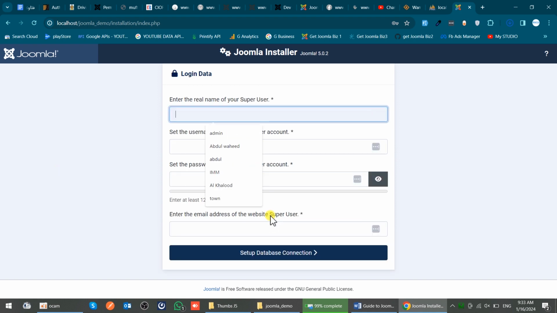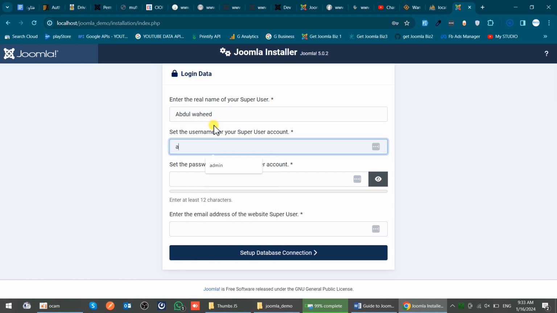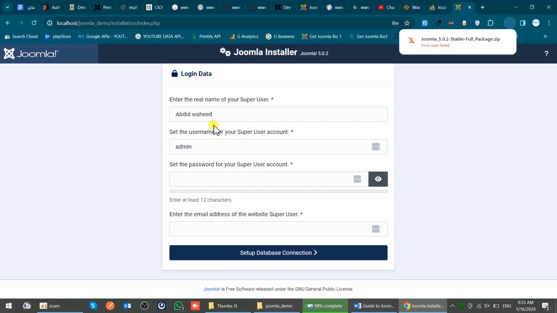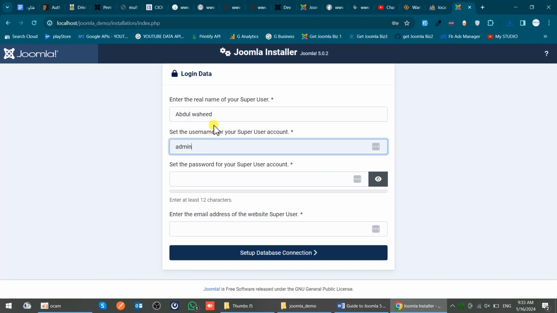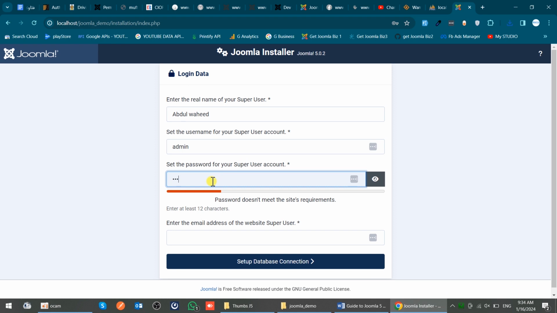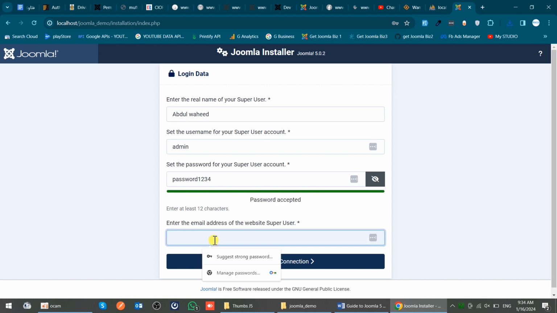Move to the setup login data, enter the real name of the super user and username, then the password. I am using by default the password 1234, but use a strong password for this purpose, and the email.